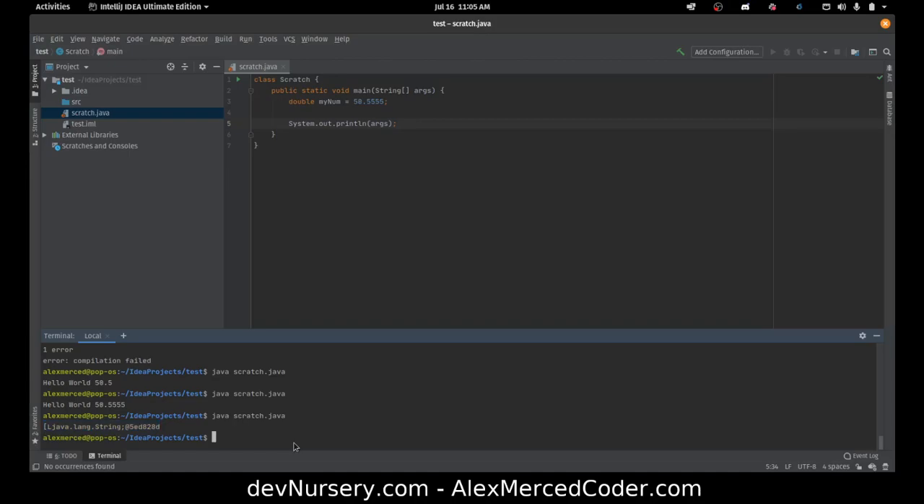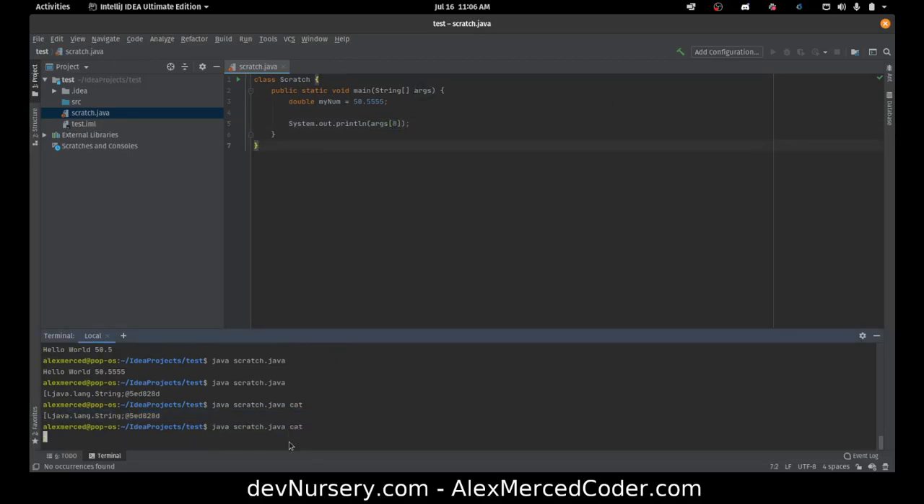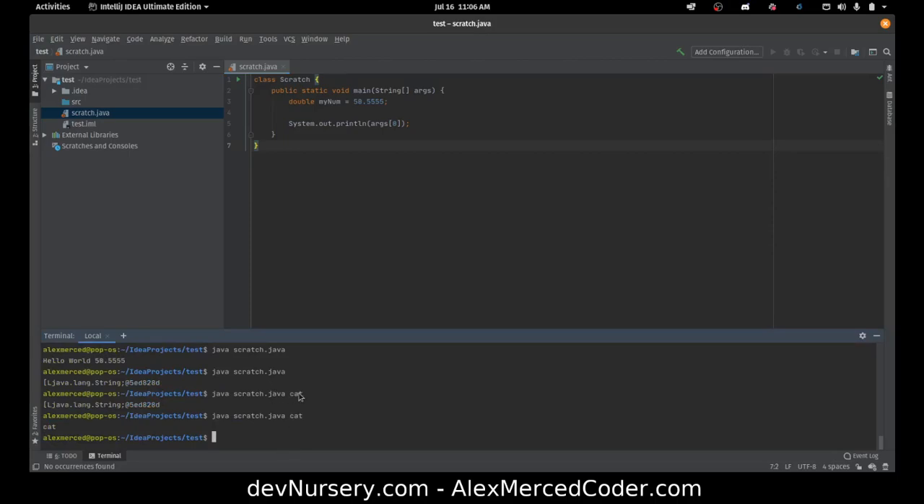Now I wonder if I do this, java scratch.java, if I add in cat, does that get passed in as an argument? No. Okay, well, good to know. Although I think this is actually just the address, not the actual array. So let's do this. Args. Let's see what's in the 0 spot of the array. Cat. Ha! So it's true. Okay, so anything I pass in, I can pass in arguments. So java scratch.java cat hello.